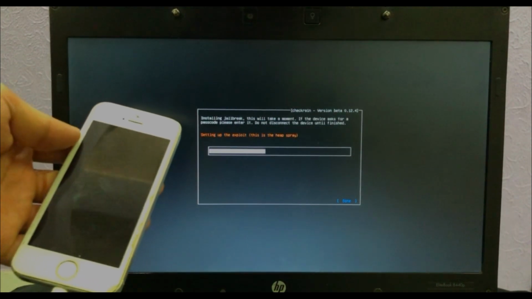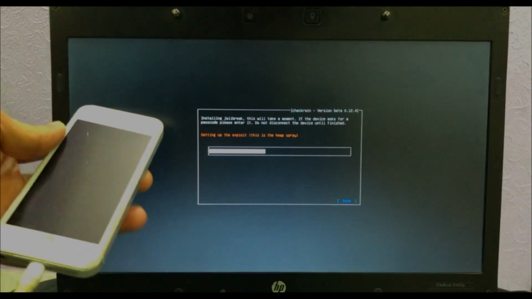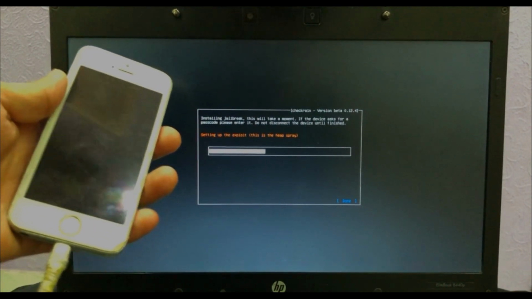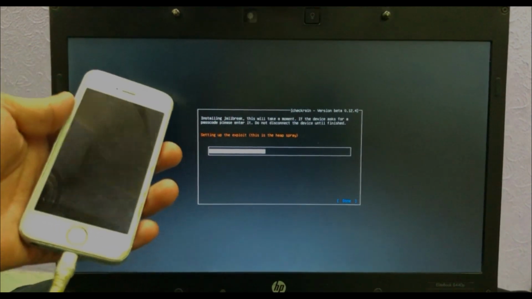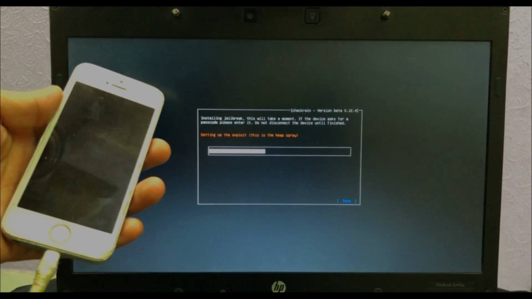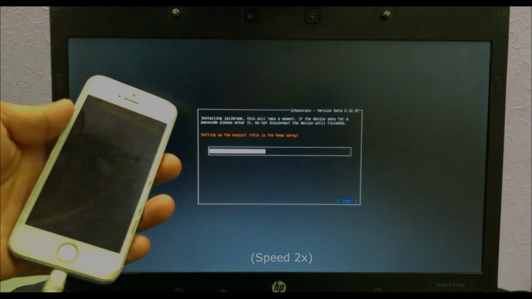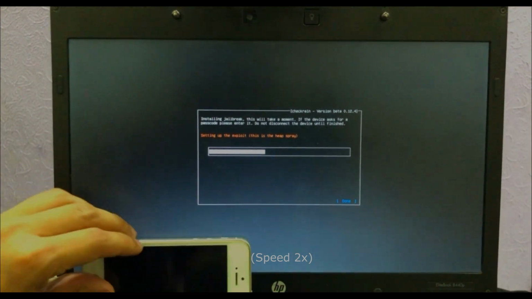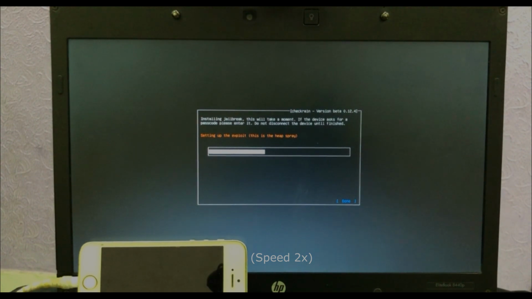Now the jailbreak for iPhone 5s, iPad mini 2 and iPad Air is slightly different from the other devices. It will take a few minutes to jailbreak it, so you'll have to wait until it says that this is the raw bug setup. As you see, this is the raw bug setup.